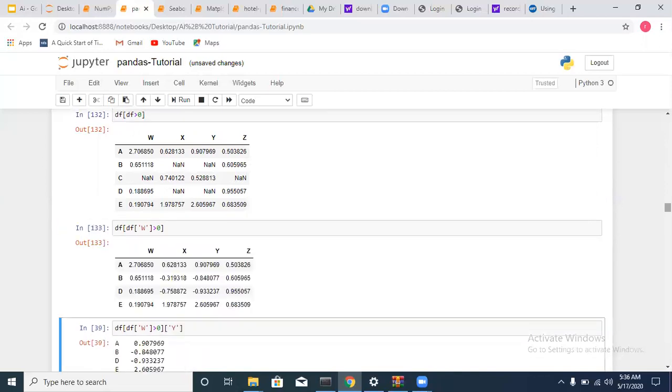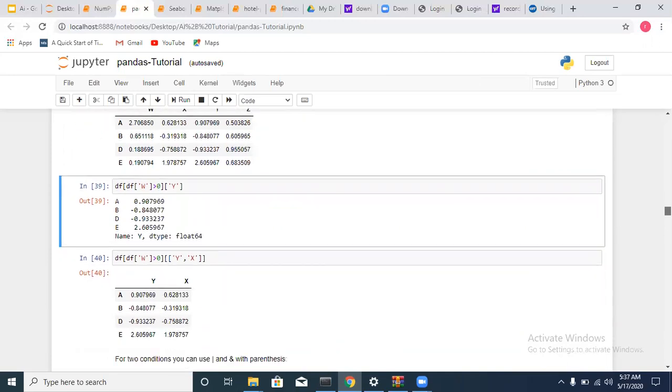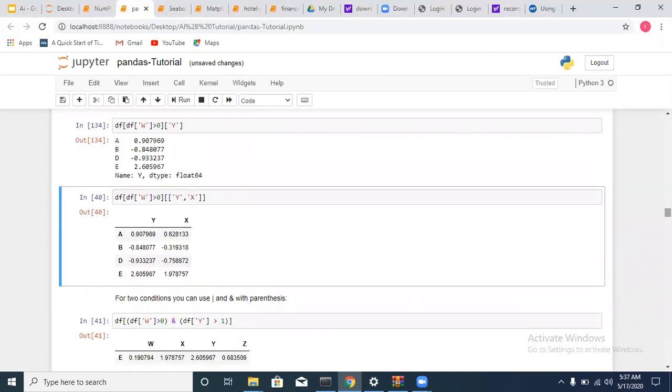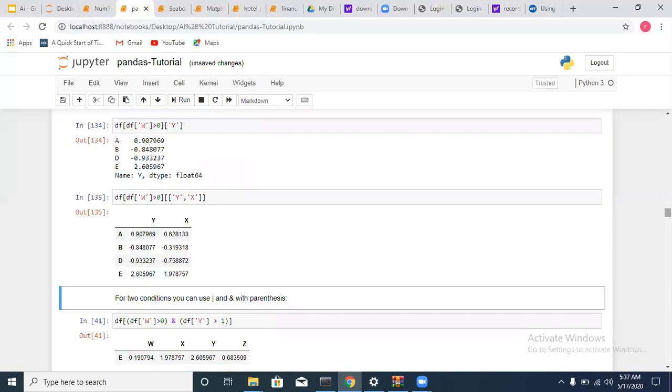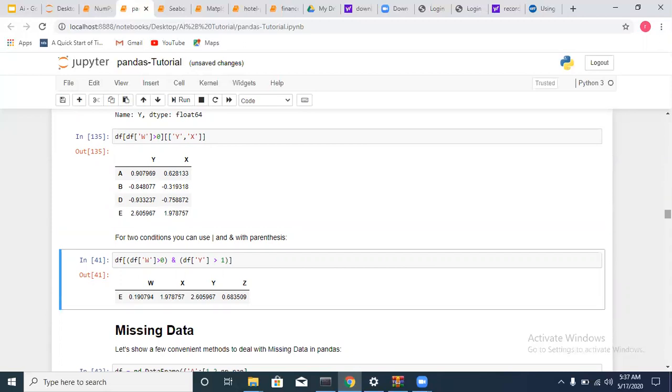Let's continue. I want to know more. I want to use W: anytime you see a row where W is greater than 0, you should keep it. So in this one also, I'm selecting rows with W greater than 0 and asking for the Y values that are present there. I can select more than one column, that's when we start passing a list. For two conditions, you can use the or and the and operators. The one that looks like a single bar is the or, and the and is the ampersand, with the parentheses. Those are the little things we should take note of.